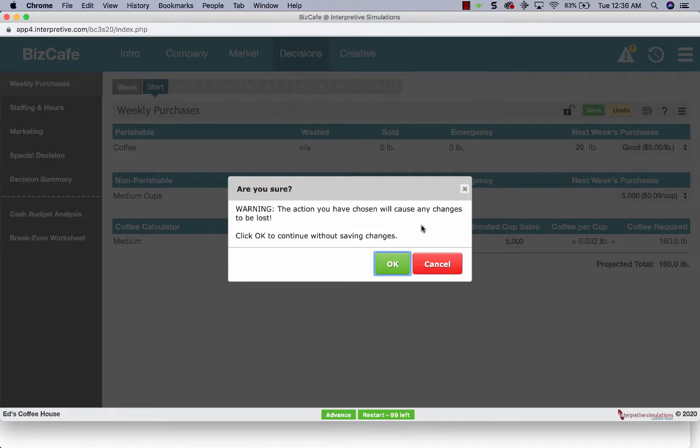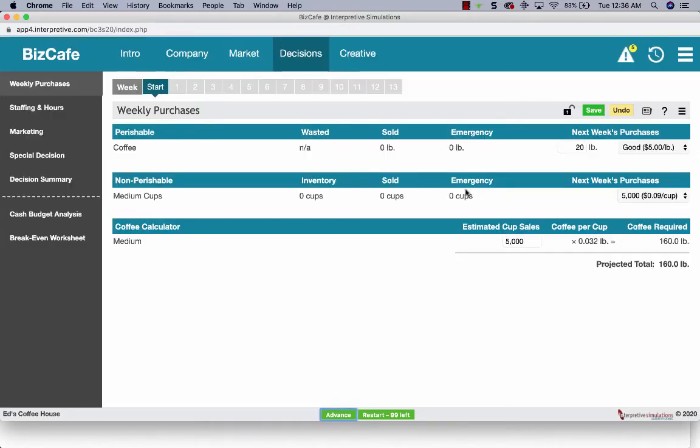You'll see here I hit Advance. When I hit the Advance button, what that means is I've made all my decisions and I'm ready to move forward. And so now, if you go to the tabs on the left-hand side here, you'll see that I've got weekly purchases.